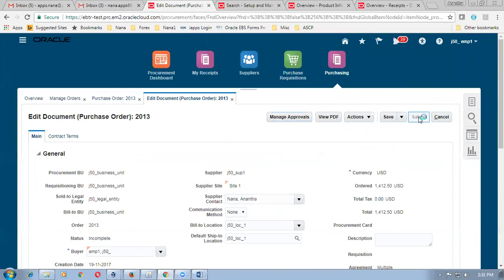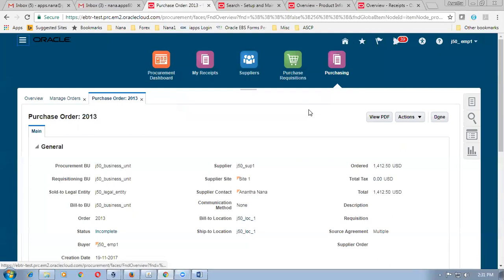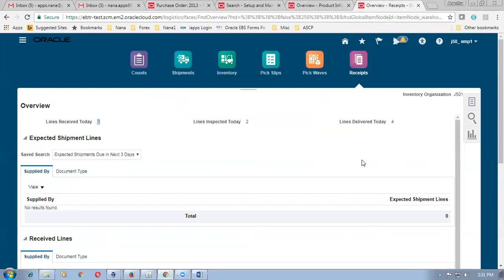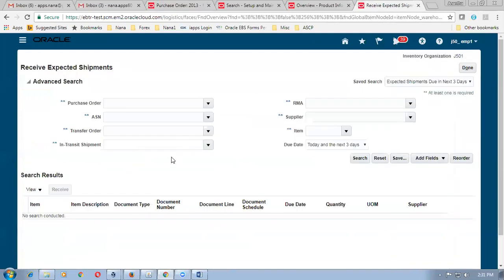So, this time it will not have any problem at all. No problem in whatever the limits now. It has been submitted for approval. Now let us go to the receiving and then receive it now. Fine, go there, go to the results. Go there, expected results. Make it. Receive expected shipments for 2013. I'm going to make it now.